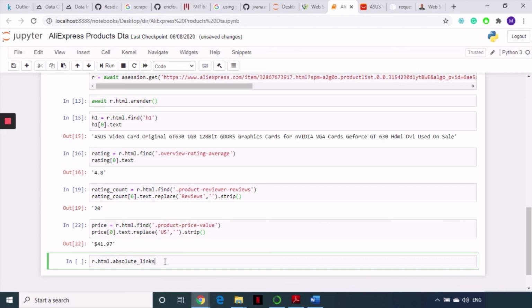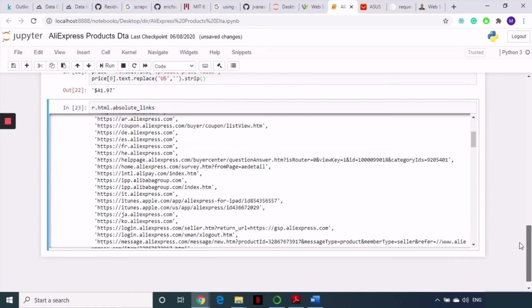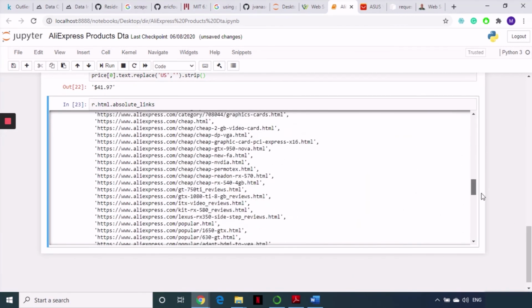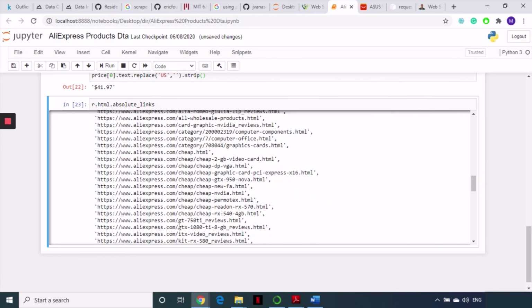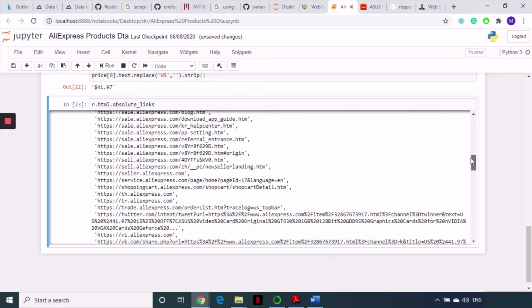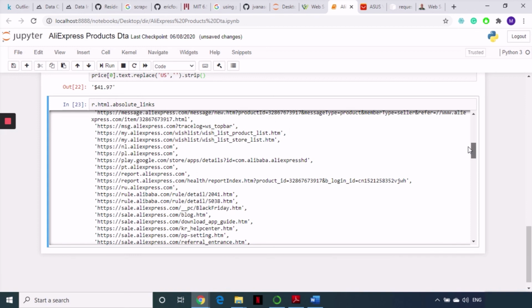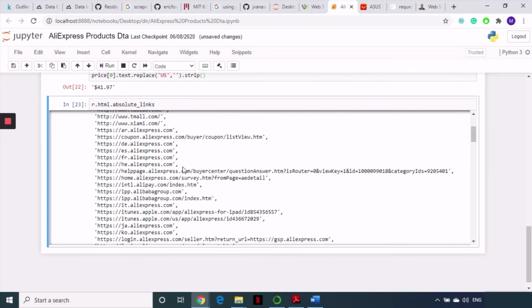Now another great method in this library is that you can get all of the links on that page using just this simple method called dot absolute links. This is going to give me all of the links that are available on that page. So just do r.html.absolute_links, and it will give me all of the links available here, whether internal or external. If you see, these are all the internal links, AliExpress.com, and then there are some external links like Google Play Store and stuff. So you will get all of the links pretty easily from there.